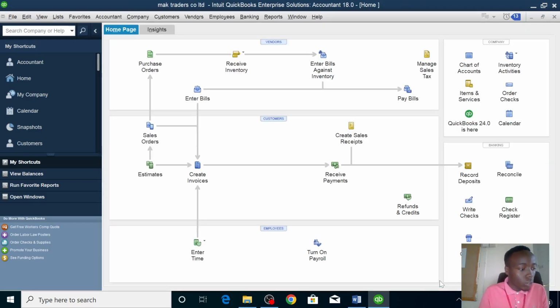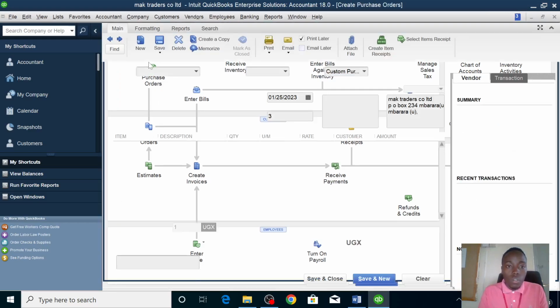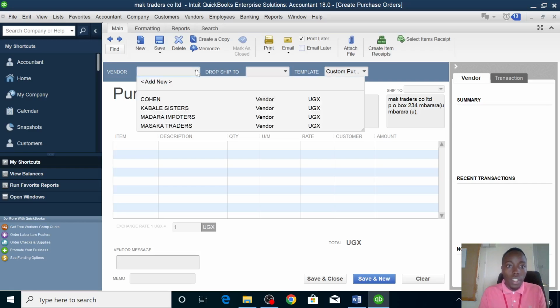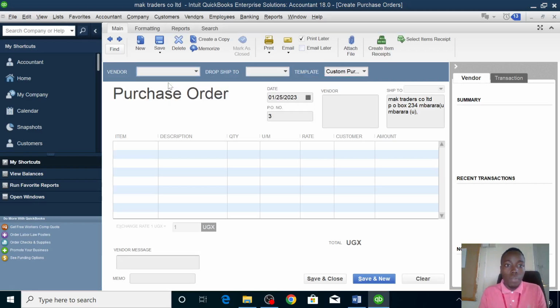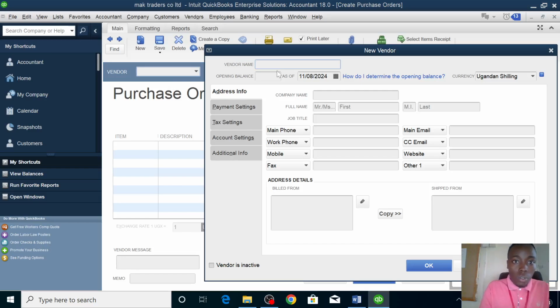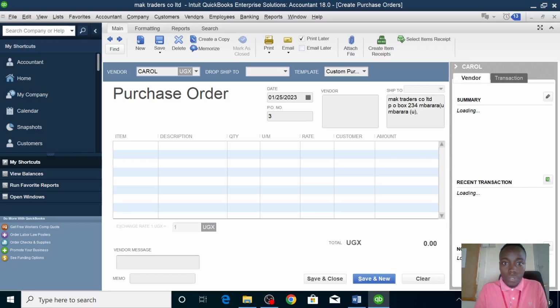And then our last transaction, on the same date, he bought a computer for office use at 2M. I'm going to come here and place my order. And the vendor, I'm going to add a new vendor. This time round, I call her Carol. Date is on 25th January 2023. Say okay.